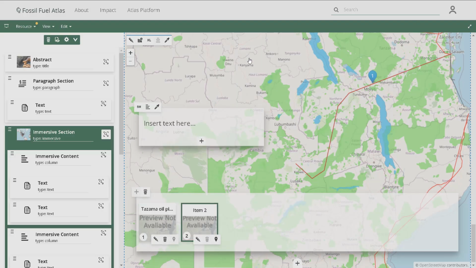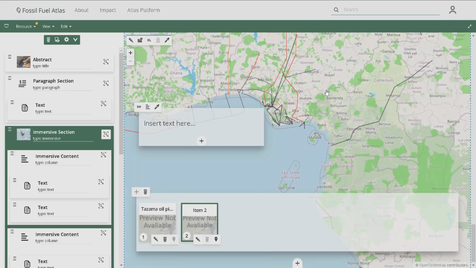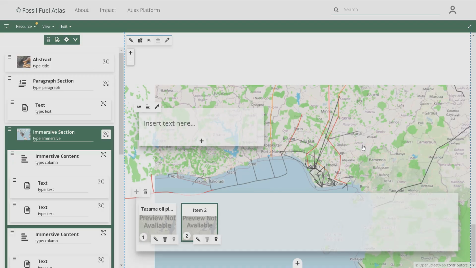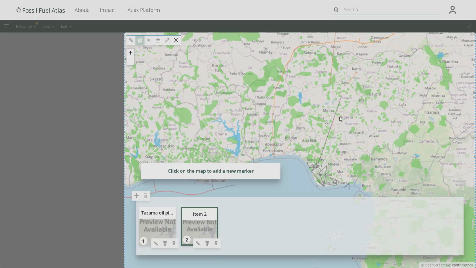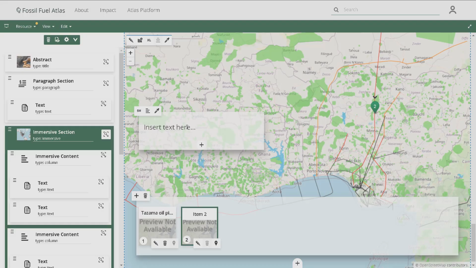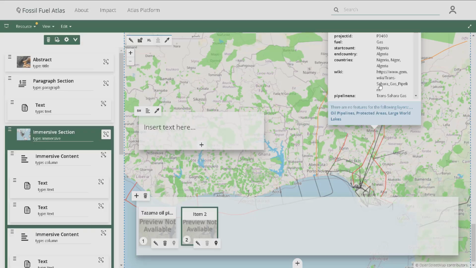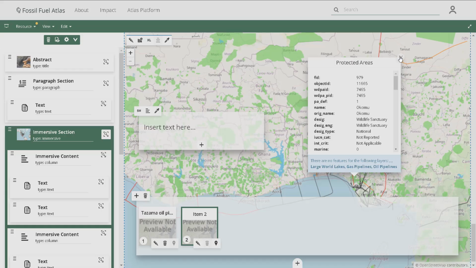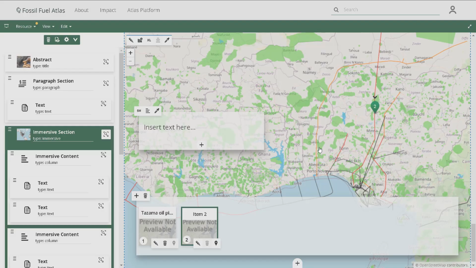Now we'll add another image to our carousel. And this time we can go ahead and select another pipeline we'd like to look at in more detail. And again, we can put our marker on the pipeline that we're interested in highlighting in our carousel. And again, we can click on the pipeline and see the details. In this case, this is a Trans-Sahara gas pipeline, and it goes through a few very important protected areas.